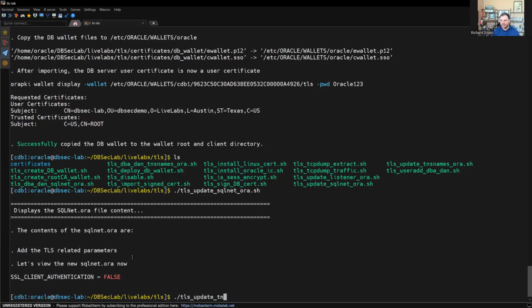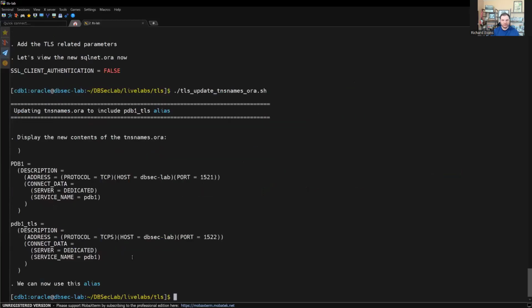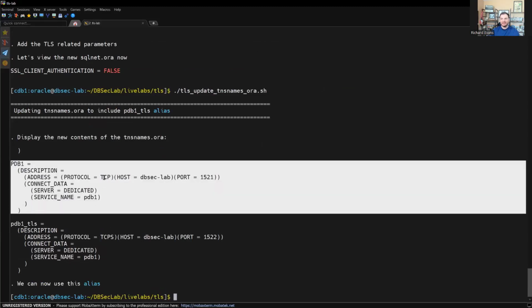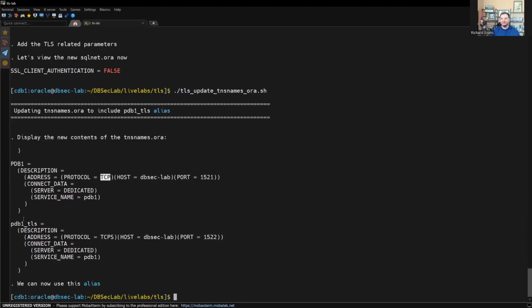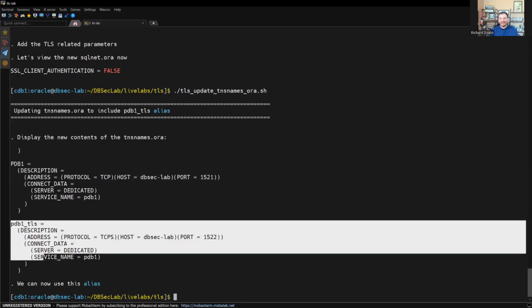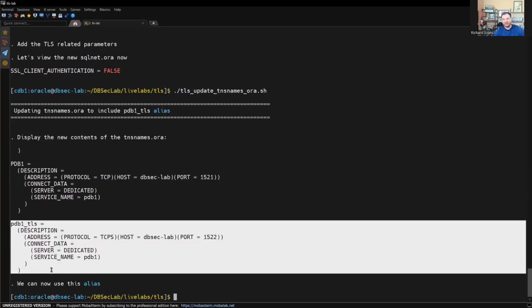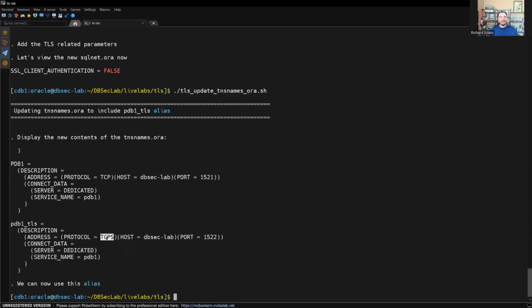So now what we're going to do is add an entry to our tnsnames file. We've got our PDB1 and it's listening on protocol TCP. Now I've added another alias here, PDB1_TLS, just so I can see the difference. And you'll notice the protocol is TCPS. So this is expecting TLS connections on port 1522.